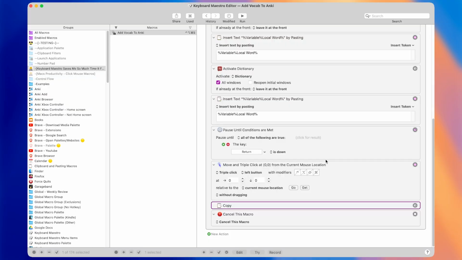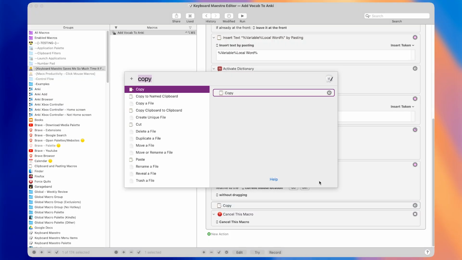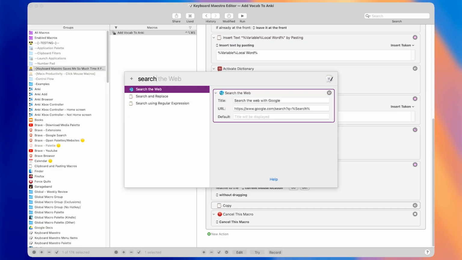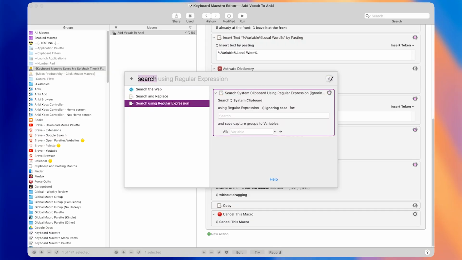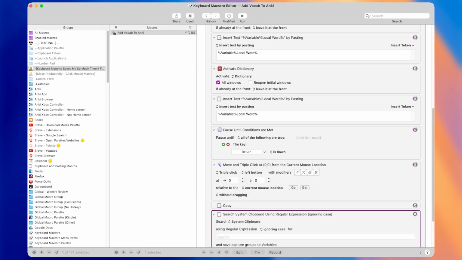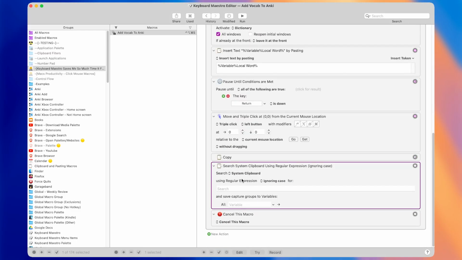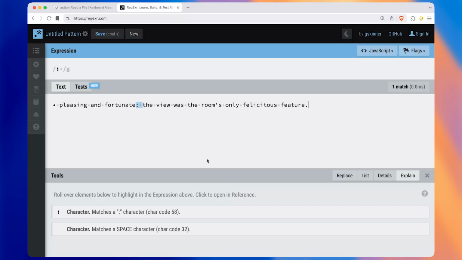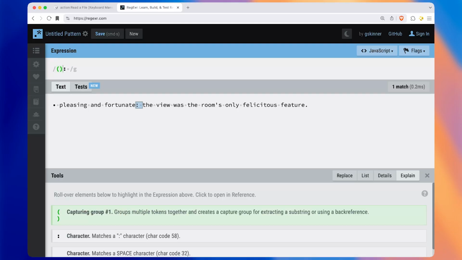So back in Keyboard Maestro, let's search for the search, and it will be this one here, search using regular expression action. So I'll press enter to add that. And we will search the system clipboard since we just copied the text in the action before. We'll search the system clipboard using a regular expression. And here's where we can think about splitting up the text into different parts. So in my regular expression tutorial, I talked about capture groups, which are basically a way of capturing part of the text into a variable.